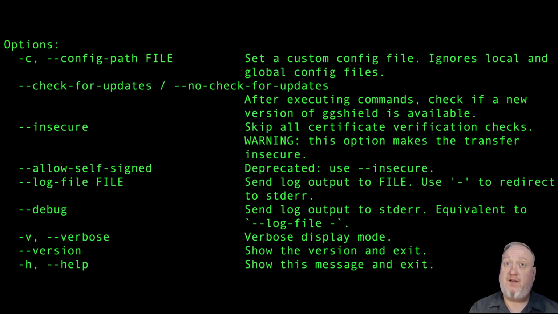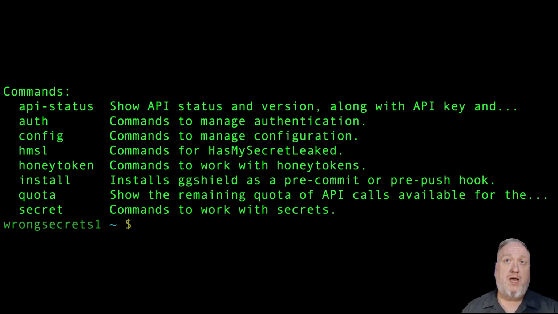-log-file and then naming a file lets you save all logs the tool prints into that specific file. -debug sends detailed debugging information to your screen. And using the options -v or -verbose turns on a more detailed display mode so you can see extra context. Below these global options, we see our available commands.